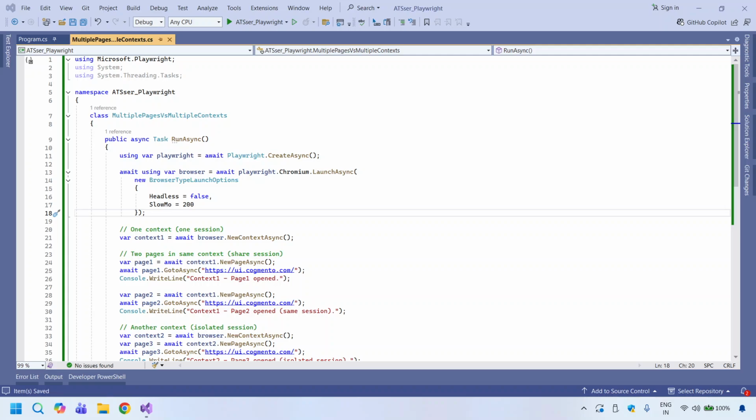So the key difference is, multiple pages in the same context share the same login, cookies, and session. Multiple contexts do not share anything. Each context is isolated. Use multiple pages when you want the same user session working across tabs. Use multiple contexts when you want different users or clean isolation, especially for parallel execution.